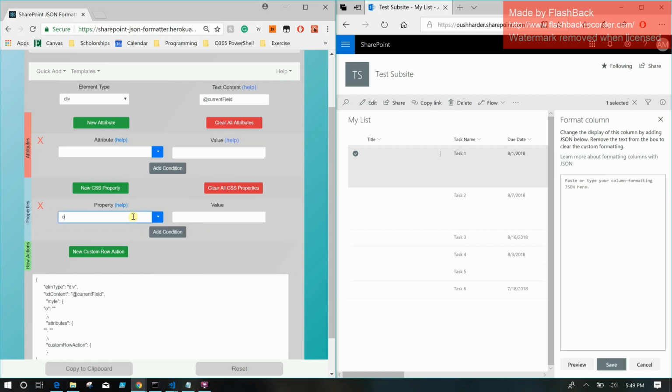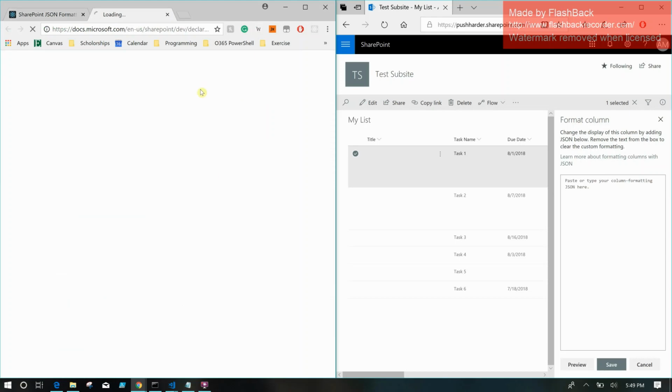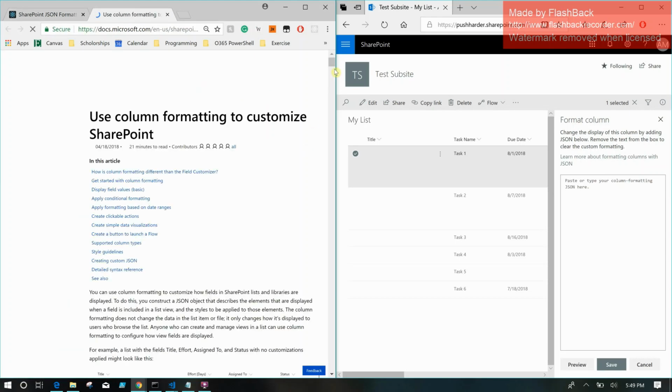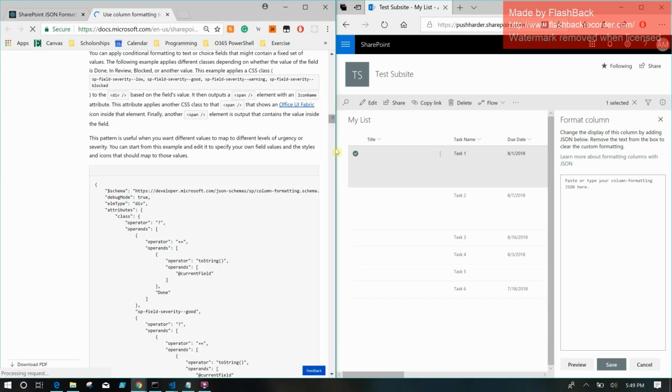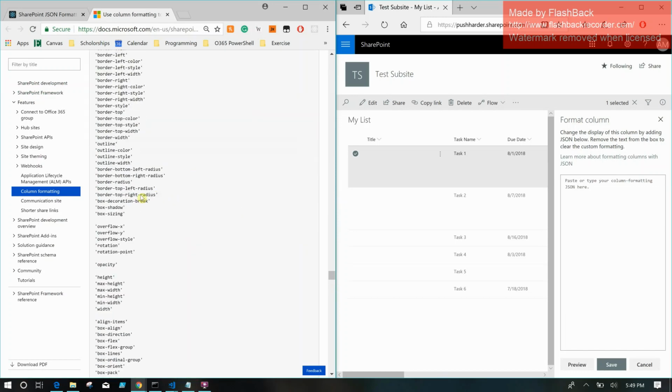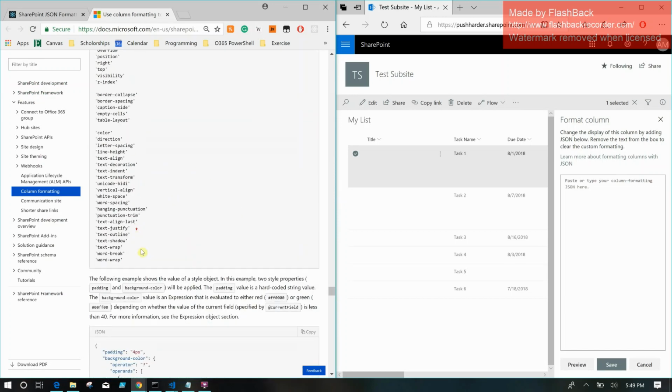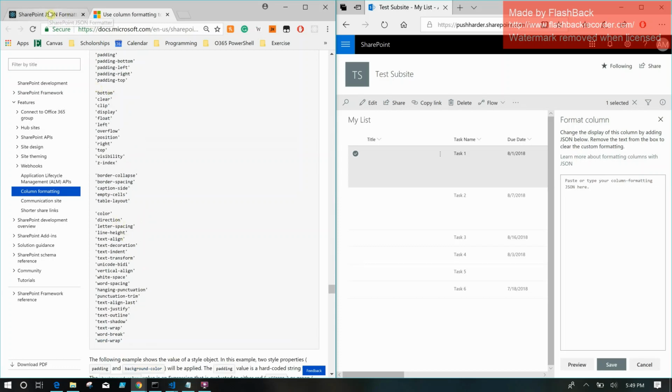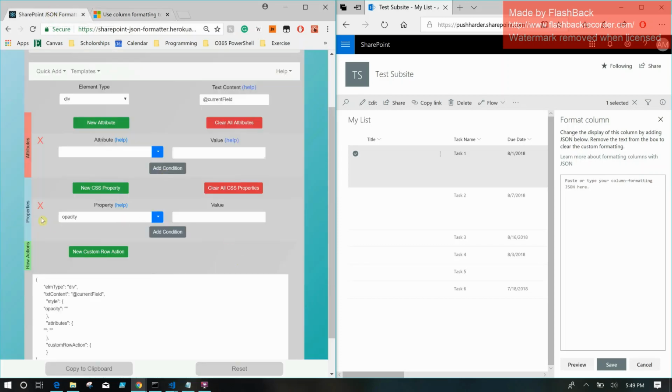So if you type in opacity, it will start displaying down here as well. So you can type in, you're not limited to these, and there are actually a lot. If I look at the documentation and scroll pretty close to the bottom here, all of these CSS properties are available. Some of them are more useful than others, but if you want to use any of them, you can just type them in. You're not limited to this list.